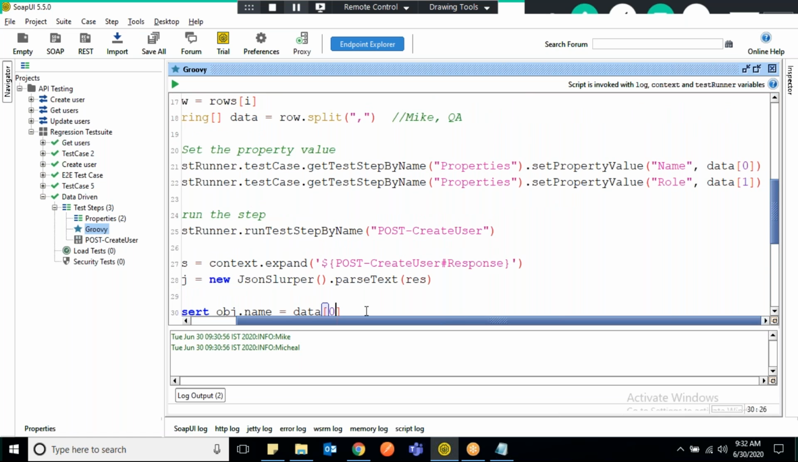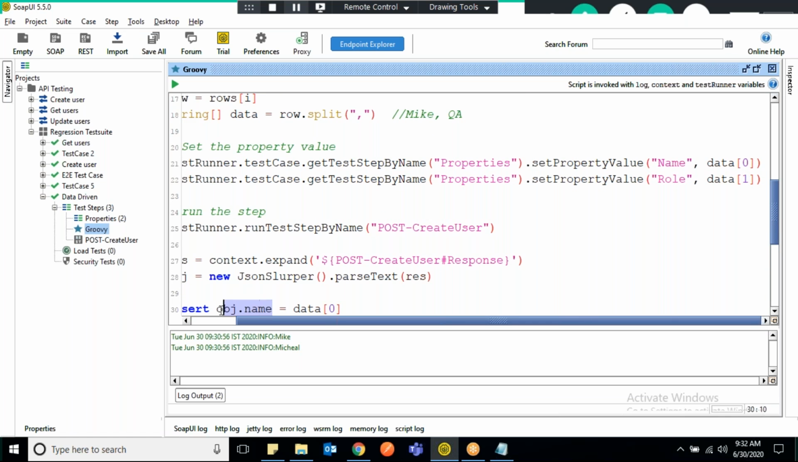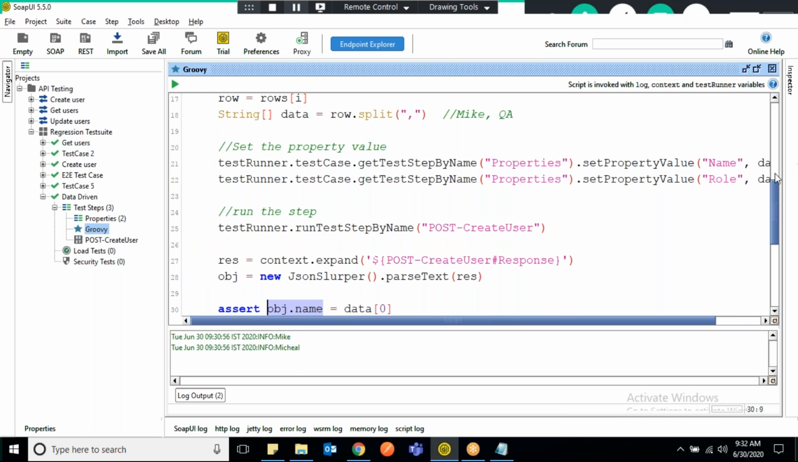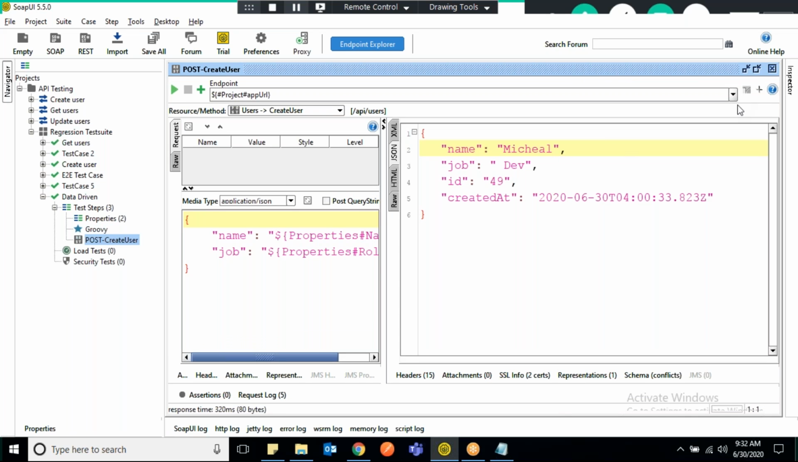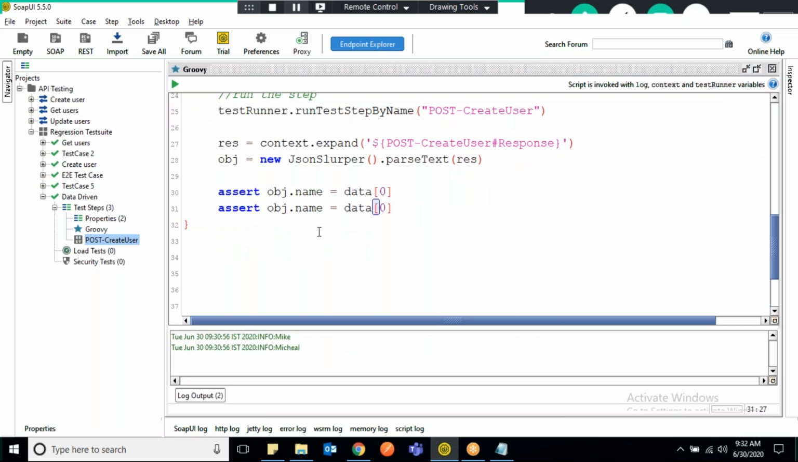I'm saying this is the expected result, and this should be your actual result. In the same way, I can validate role also. So let me see the response. Yeah, it is job actually. So let's say name and job. And this job we are getting from index 1 in this array, right?